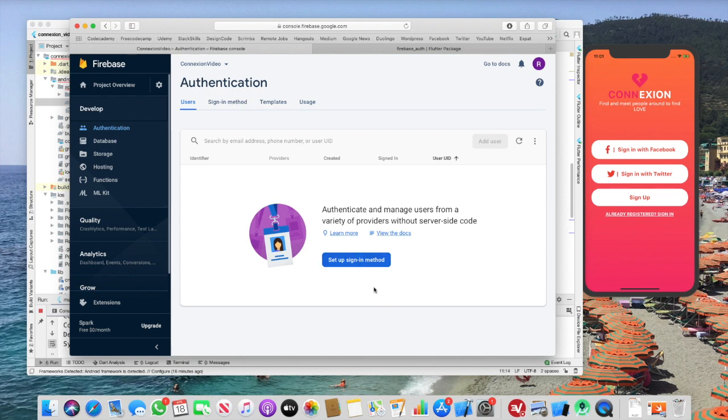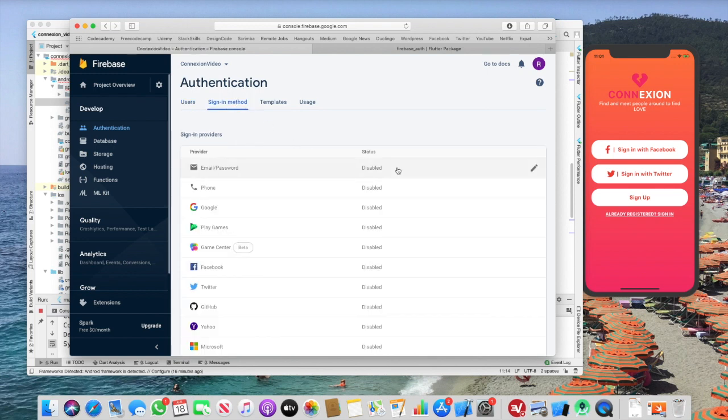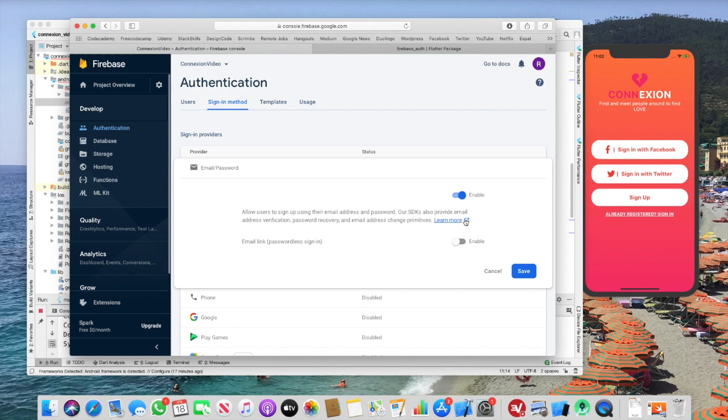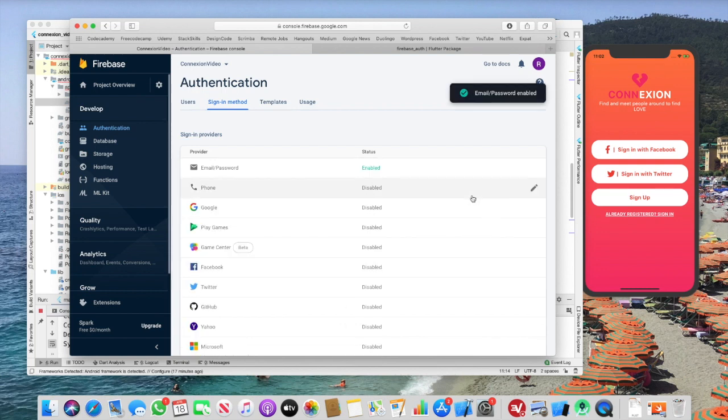So you can click either on the blue button or click on this tab. And I think this may turn into a multi-video series because of the time that it takes, and I don't want to be putting out hour-long videos all the time. So what I want to cover first is the simple email password combo. So go ahead and enable that, hit save. Okay, and that's it. Now our apps are ready to accept new users using email and password.